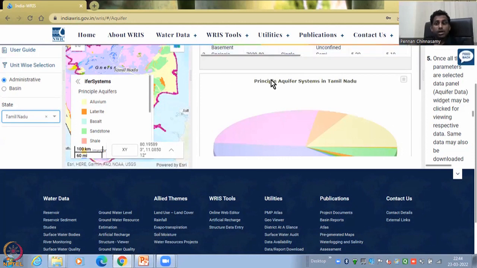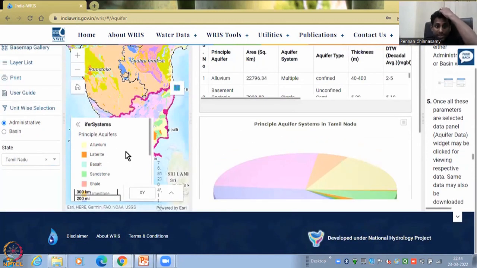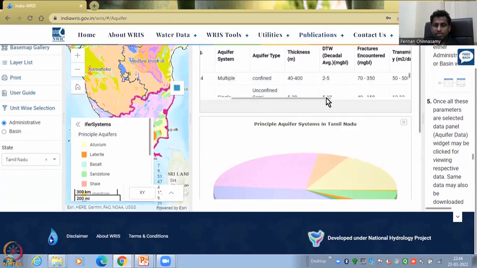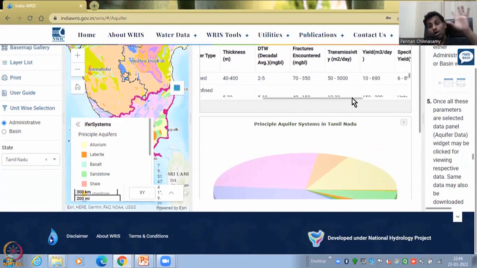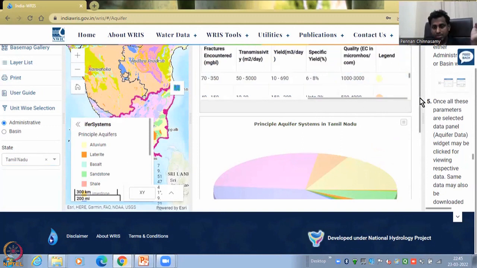So Tamil Nadu, and click this button to go down. Tamil Nadu has been selected. You see the pink line, and this has been also updated. So alluvium is, you have a thickness, you have other data. See, for all India, these data didn't come. Why? Because all India, these explorations have not been done. Only for some states it has been done.